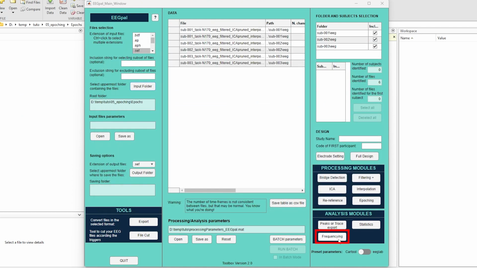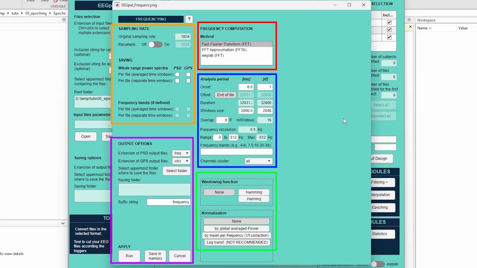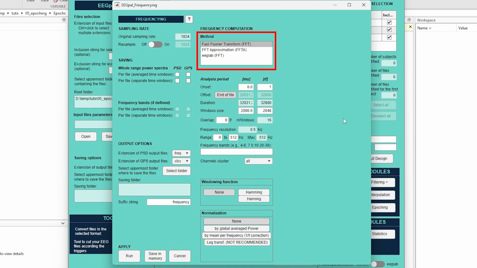Now let's open the frequency module. The window is organized into 5 panels. First, you can choose which method you want to apply to study your frequency. The fast Fourier transform, or FFT, permits to transform the signal from the time domain to the frequency domain. It uses a standard function from MATLAB, which is well established.